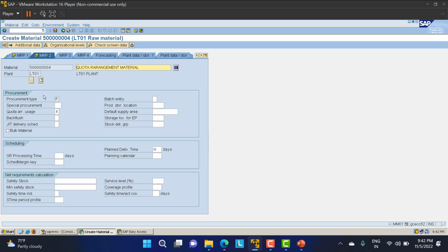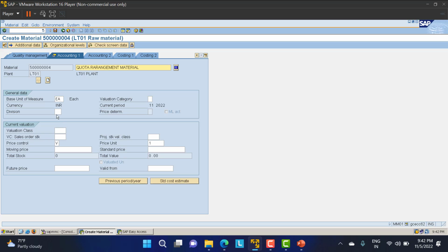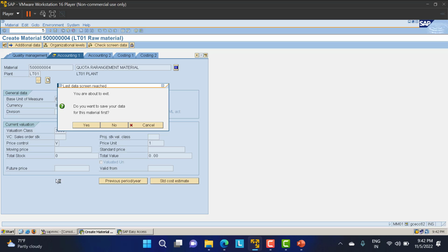Now even in MRP2 you can see this quota arrangement usage is already applied here because we have given it in the purchasing view. So here planned delivery date I'll give just 10, and margin key I'm going to give LSK, click enter. Again I have to move to the accounting view. Here I'll provide 3000. Click enter. That's it. I have created a material.